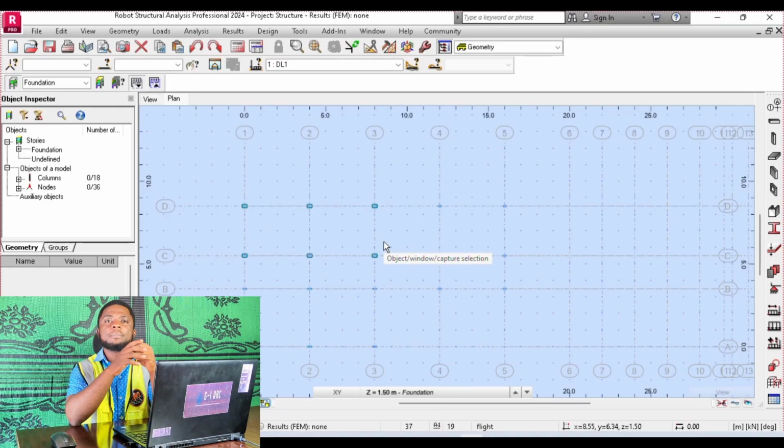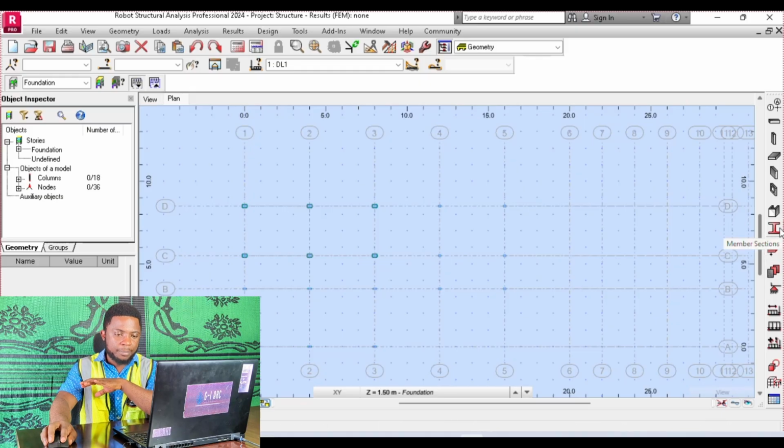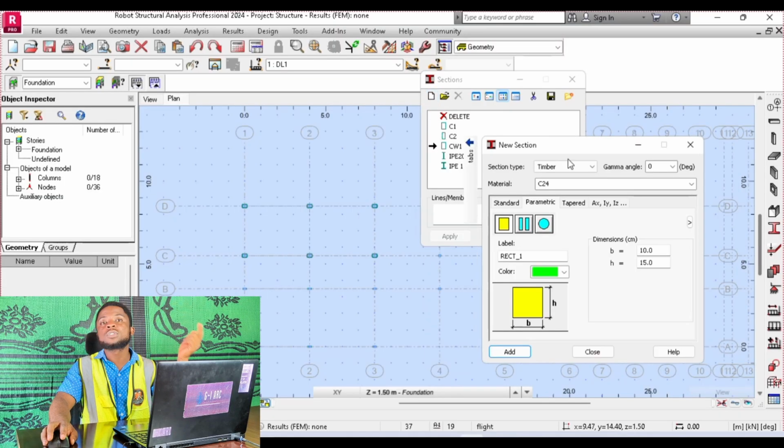Today we are going to model beams of reinforced concrete, steel, and timber. To do that, we are going to start by defining the section type. So move to section member, which is on the right part of your screen. I'm going to click on new section, which is the first white paper, and choose the section type.